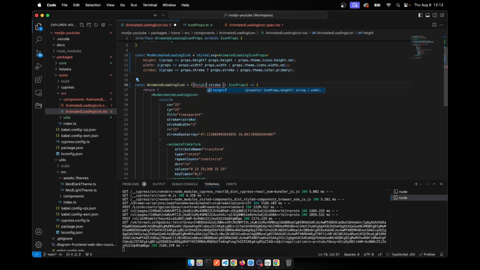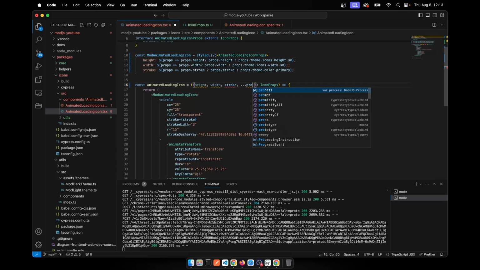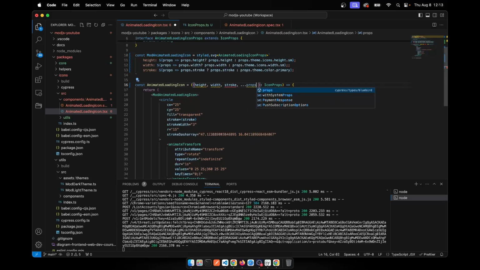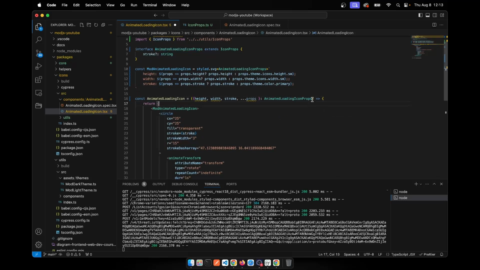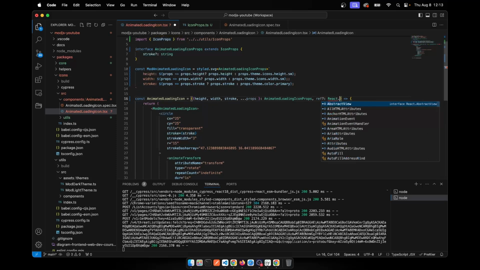Let's destructure the props, stroke, height, width, and we also want to take any valid HTML attributes that the user supplies. Height, width, stroke, what happened here? Stroke looks good. And instead of icon props, this will be animated loading icon props, and that will fix that stroke error, okay. And let's not forget ref, react.ref HTML element.